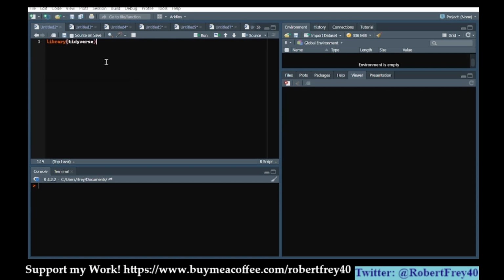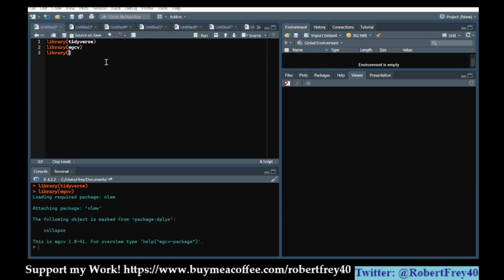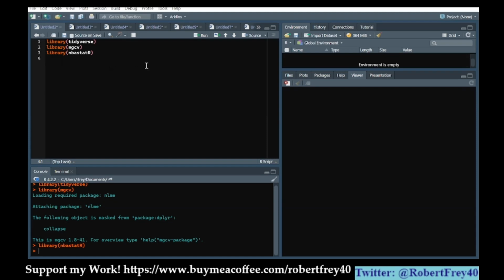So library tidyverse, library mgcv, and then library NBAStatR. And so we have those three, and if you don't have them, simply install that package, NBAStatR is the name of the package.